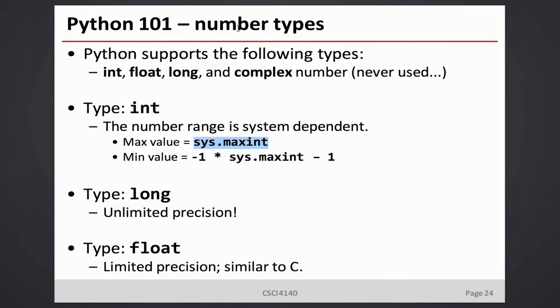This is kind of complicated. The long in Python is actually not the long in C. The long type in Python is like big number in Java. Do you know what big number is in Java? It's like using an array to pretend to be a number, so that you can have infinite precision. So this is called long in Python, so-called unlimited precision, but you can run out of memory. The float just behaves like C.